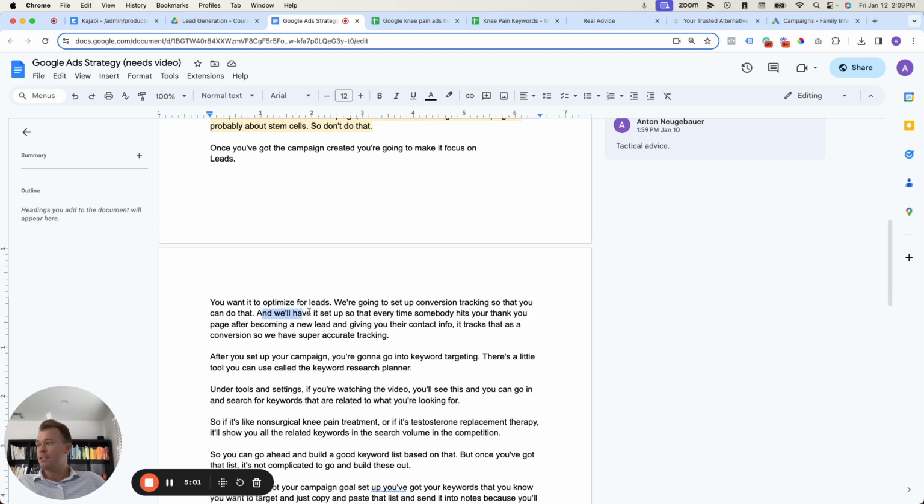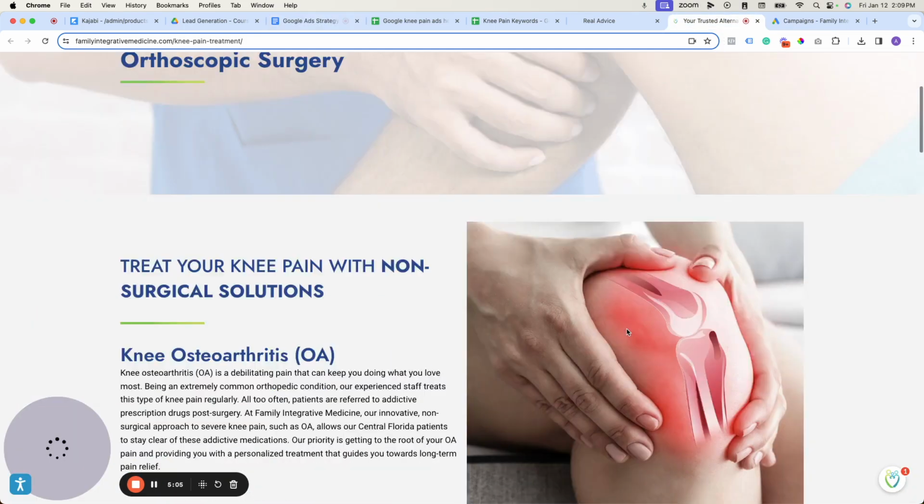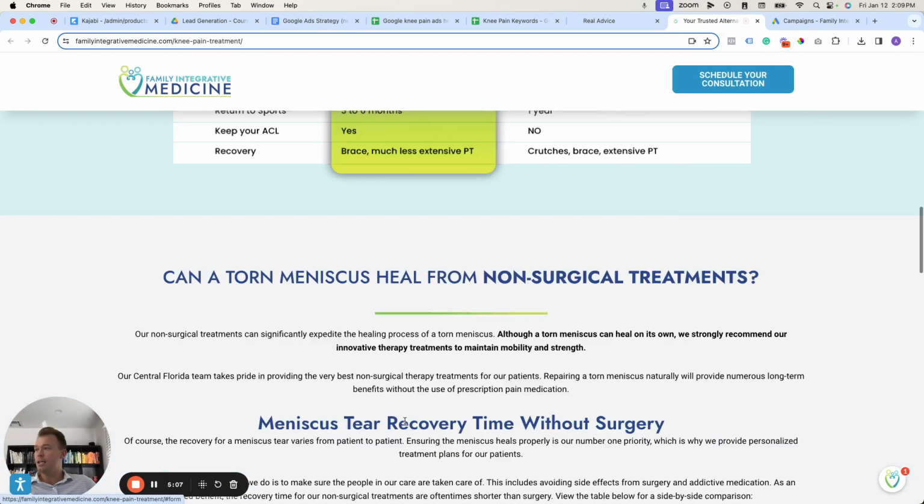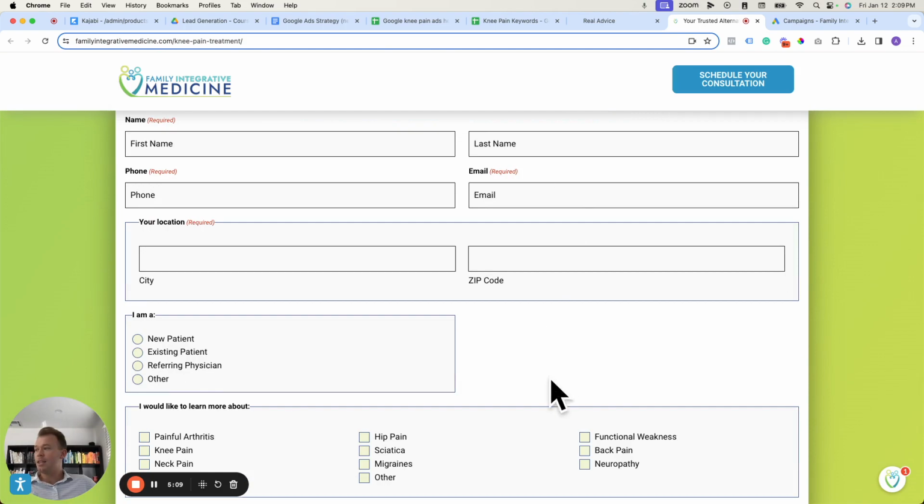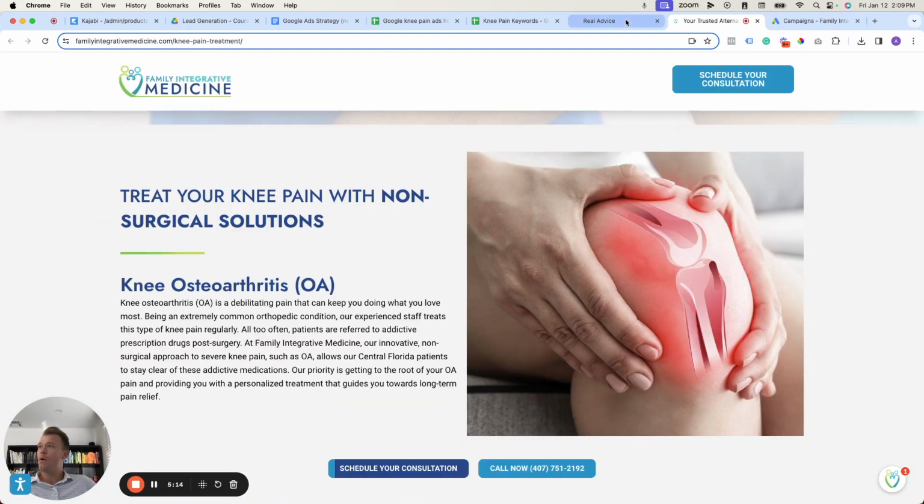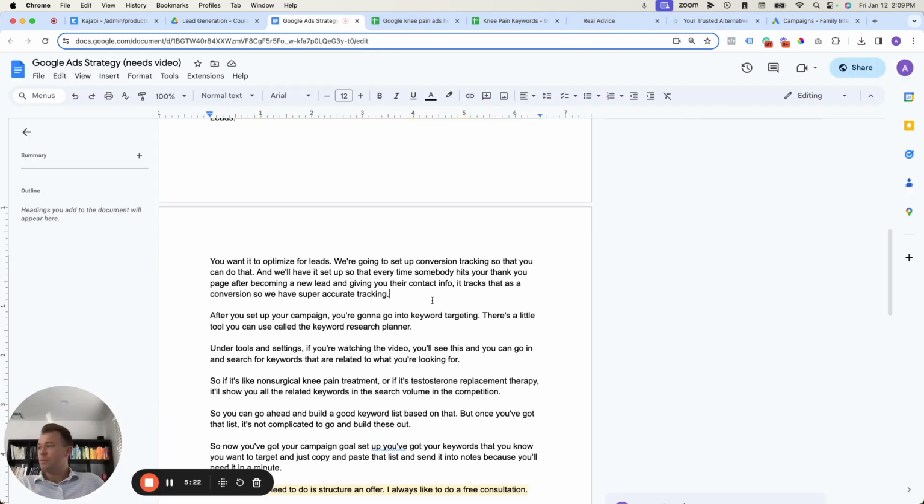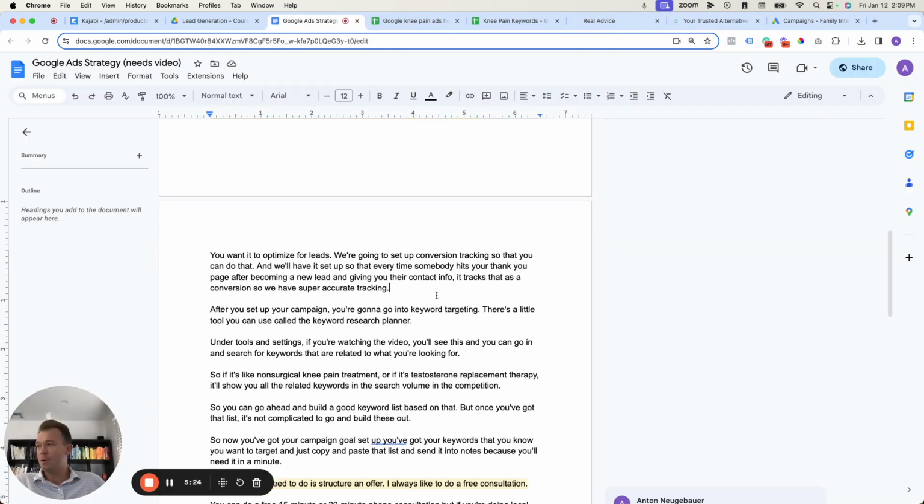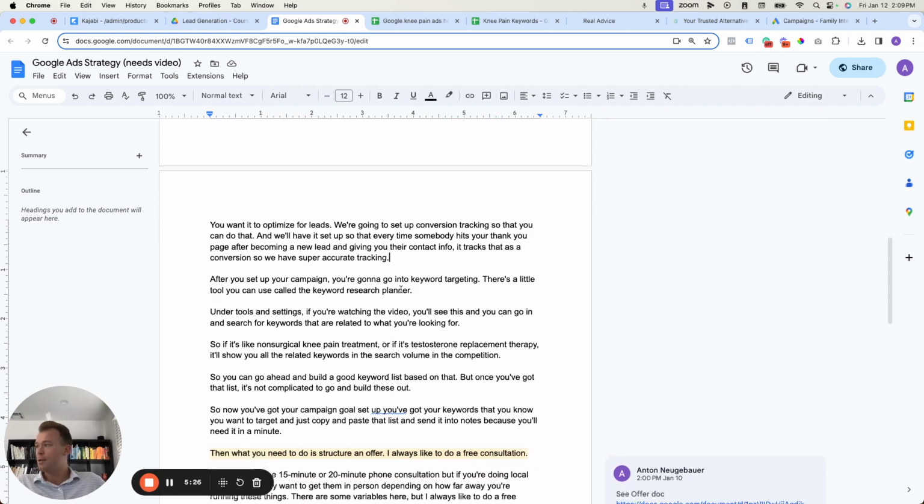So we'll have it set up so that every time someone hits your thank you page, so like this is your landing page, when they submit their information here, the page that they hit after this is the thank you page. So we know that one, it came from Google, and two, it tracks a conversion as somebody who submitted the form. I like page views more than I like button submits. It's just easier to set up.